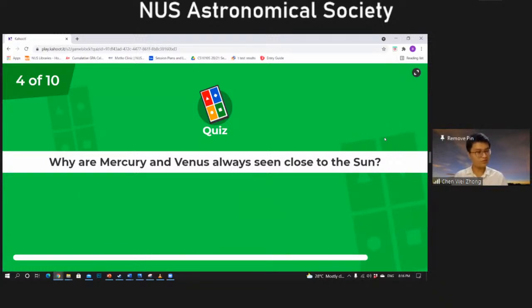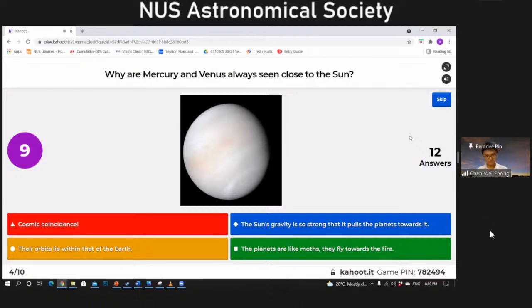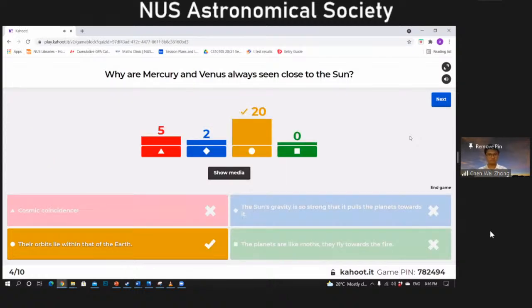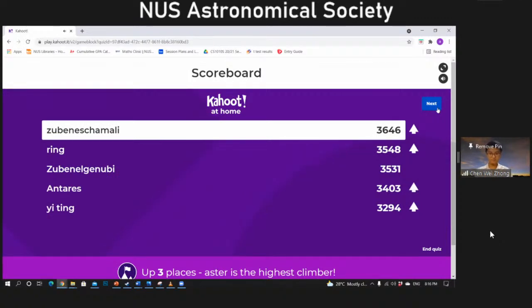Why are Mercury and Venus always seen close to the Sun? Very good. Their orbits lie within that of the Earth. That's why they always appear closer to the Sun as compared to other planets. Technically, the other option, the Sun's gravity is so strong it pulls the planets towards it, is not wrong from a physics standpoint. The Sun's gravity is pulling them towards itself. That's why they are in orbit. But it applies for all planets, and not just Mercury and Venus. Cosmic coincidence? That would be a bit too coincidental. All right, let's move on.